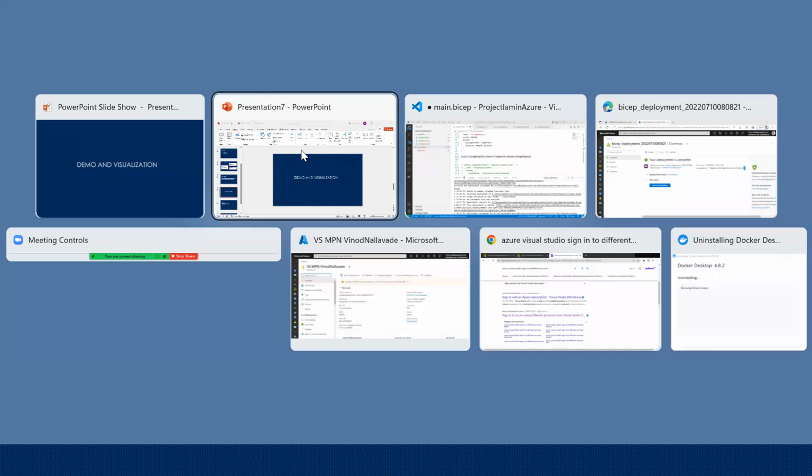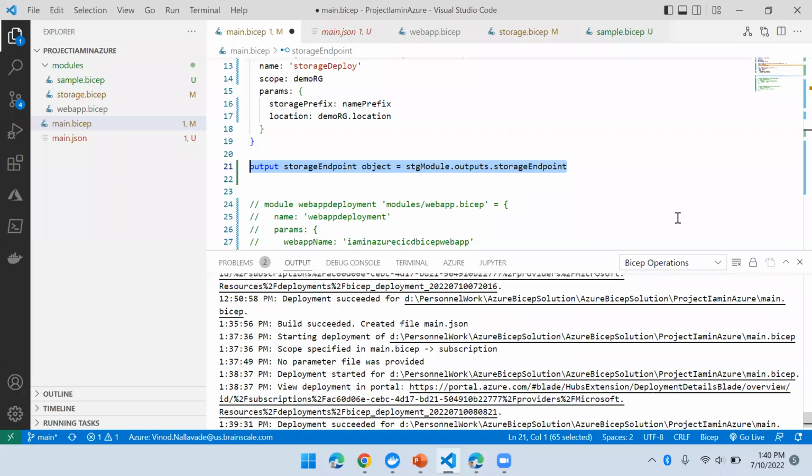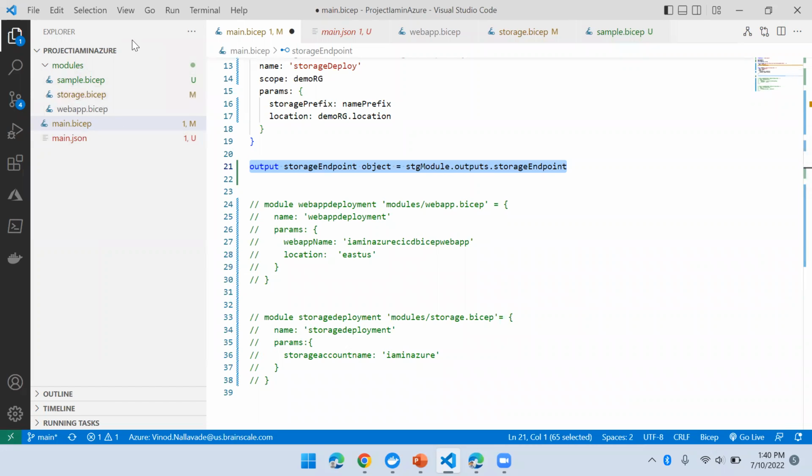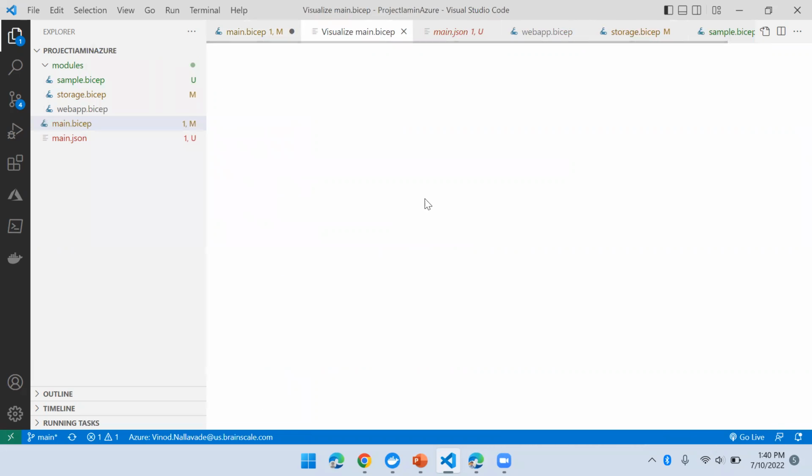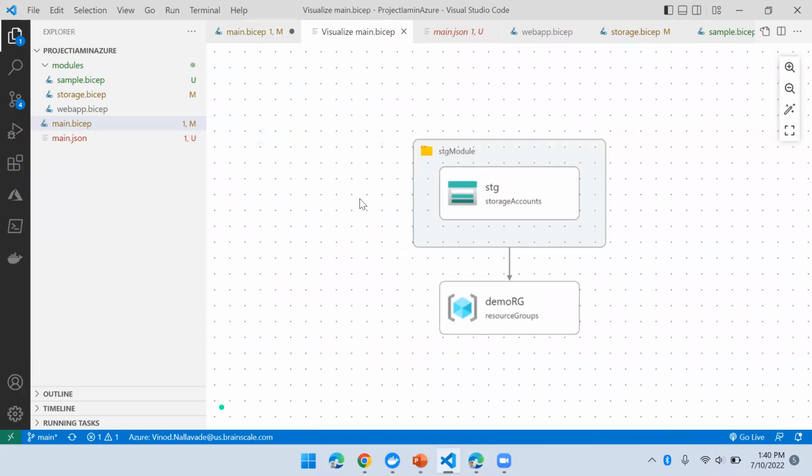Yeah, we have talked about this, how it works in the background, how it creates, demo, and visualization. Visualization is something I actually missed showing you. So visualization, in the sense, again, this extension, when you add it to your Visual Studio Code, has this beautiful visualization. When you open the visualization, it will show you what type of resources you are going to deploy and how they are related. Now, if you see, I have two resources. One is the demo resource group, and it is connected to my module. This module is called STG module.